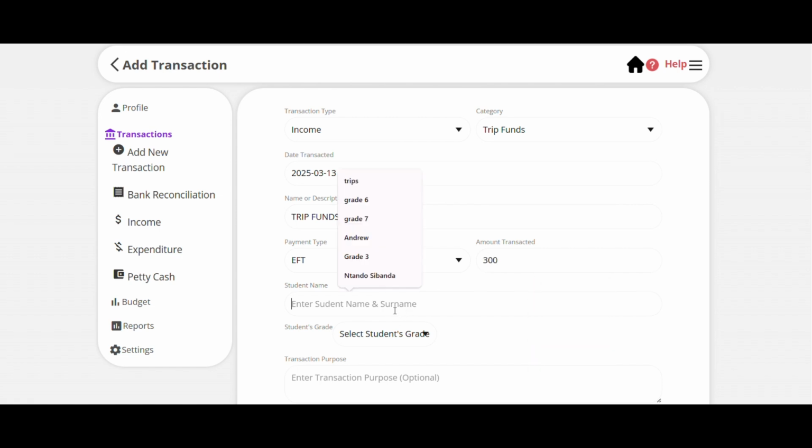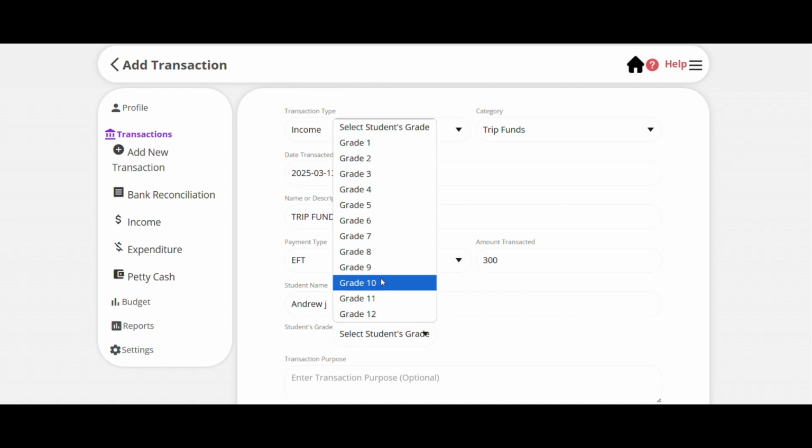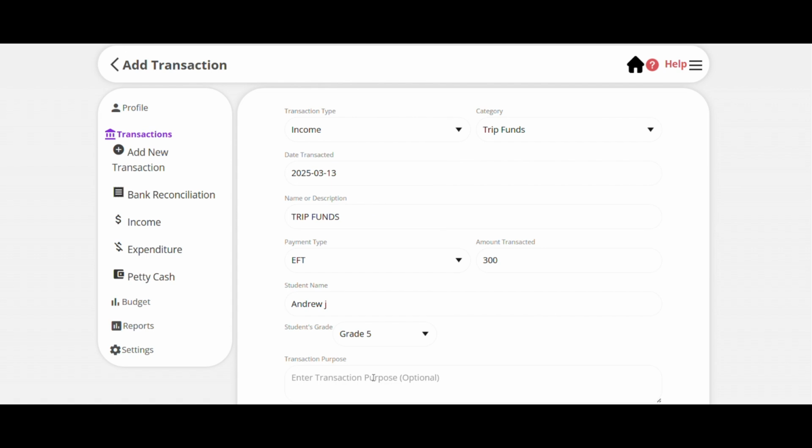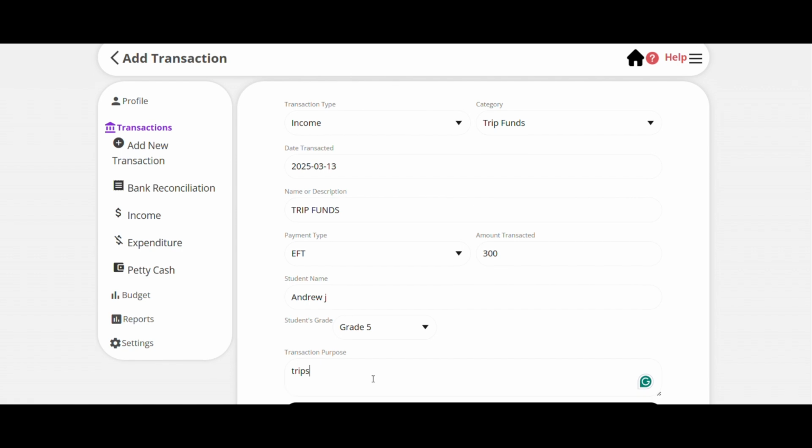The name of the learner, you put the name of the learner, which is Andrew J, and then here you put the grade. Now maybe it's in grade 5. All right, and then it was trip, and then you can click save.